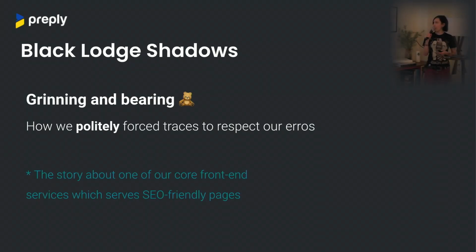So the first one is how we politely forced traces to respect our errors. It is a story about one of our core front-end services, which serves SEO-friendly pages, and it is built in React, Next.js, and Node.js.